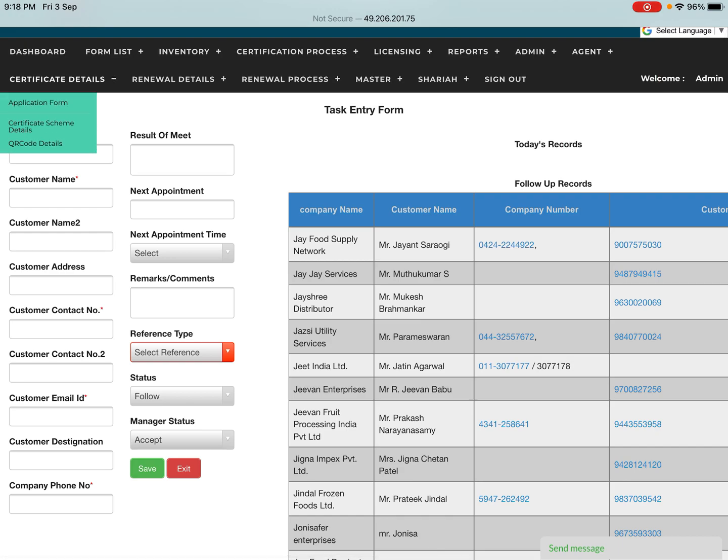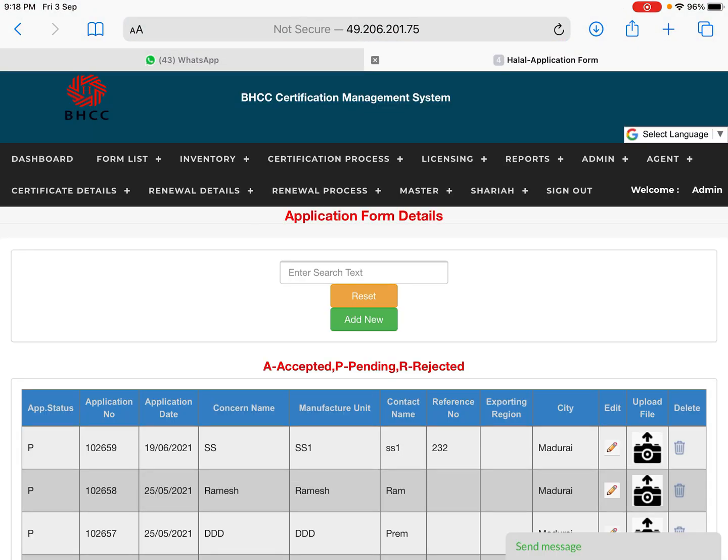And now comes the certification details. This application form is for people who won't need the following process. Instead, they want to apply and get certification directly. For that purpose there is a shortcut, and we can skip this particular one. I'll show you the certification scheme details.